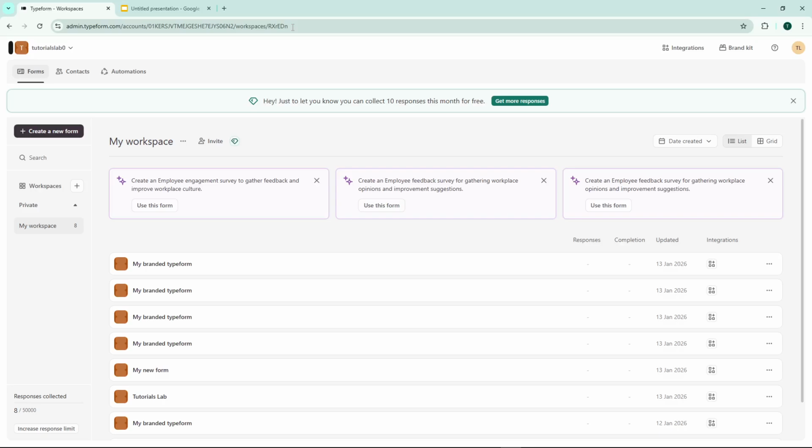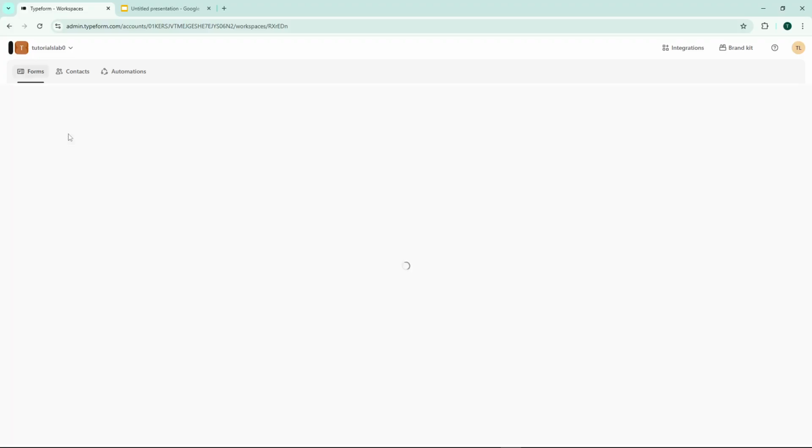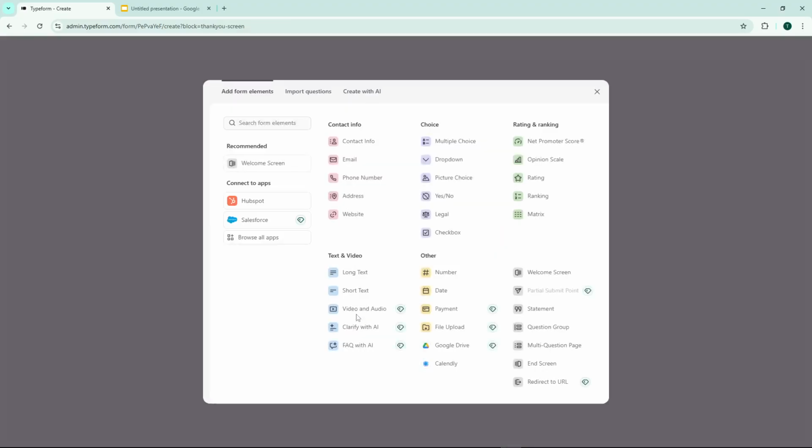Now look to the upper left panel of your screen. Here you'll see a button that says plus, create a new form. Click on that button and you'll be presented with a few options for getting started. From these options, select Start from Scratch. This gives you complete control over your form structure and content, allowing you to build exactly what you need.